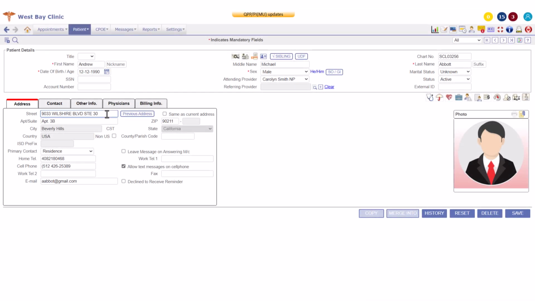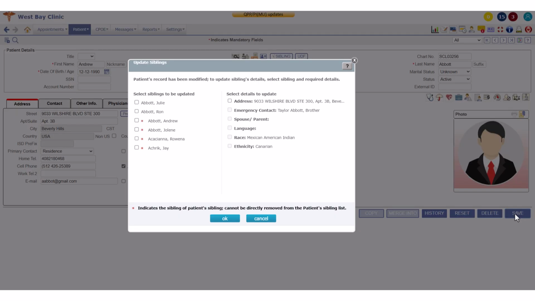When a patient's registration details such as name, address, or ethnicity are updated and saved, an Update Siblings pop-up appears to confirm whether those changes should also be applied to the patient's siblings. On this screen, the patient's siblings are listed on the left, while the patient's updated information is shown on the right. Select the siblings you want to update.